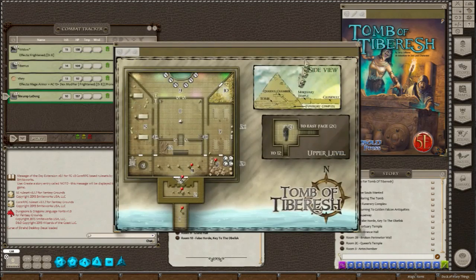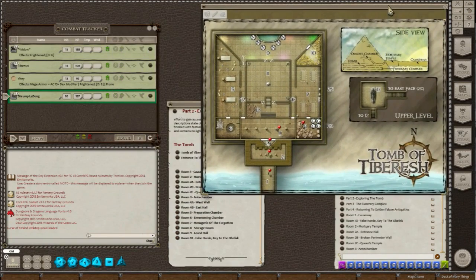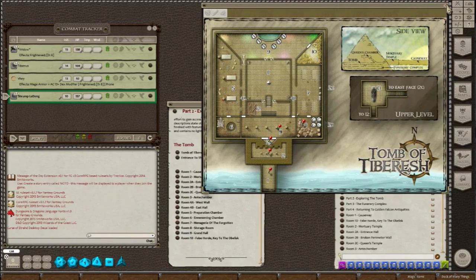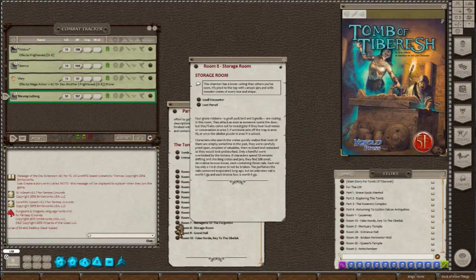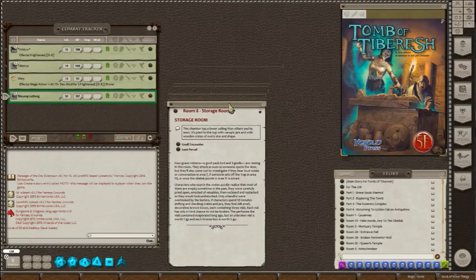And there's our map. It still has everything memorized from all of the tokens being on it for the encounters and all that stuff. So there's room 8 that we had done with the information, the loot parcel, and there you go, guys. Piece of cake, isn't it?